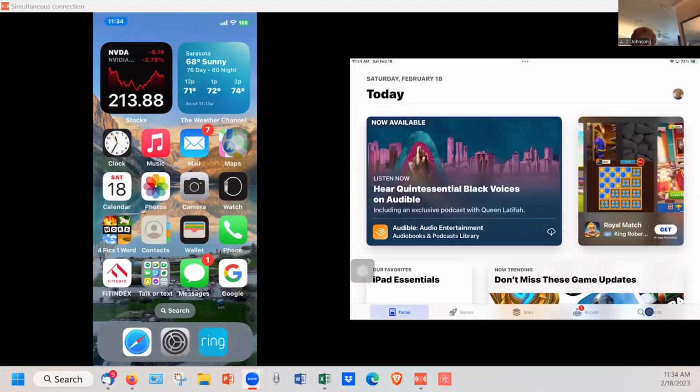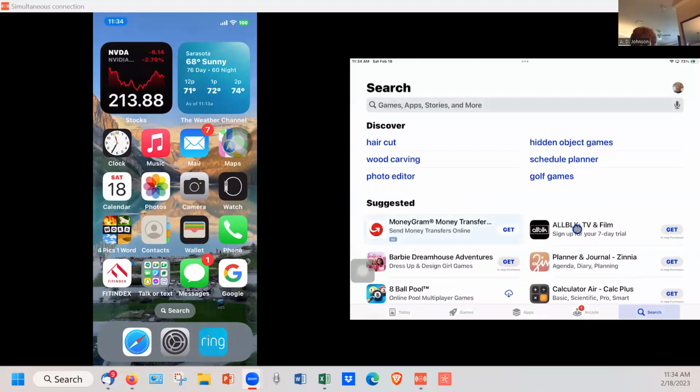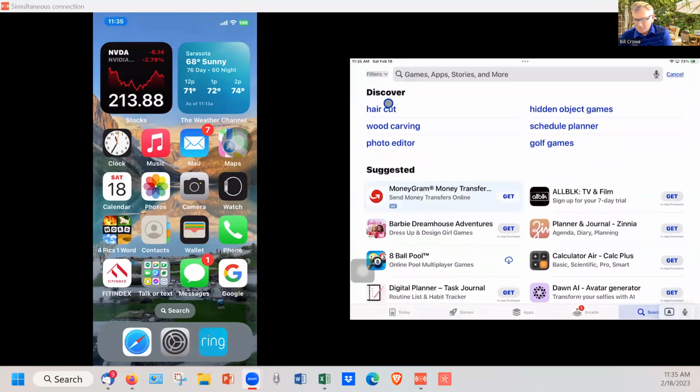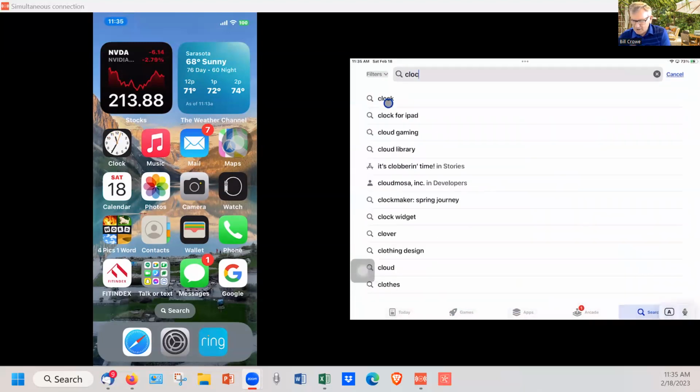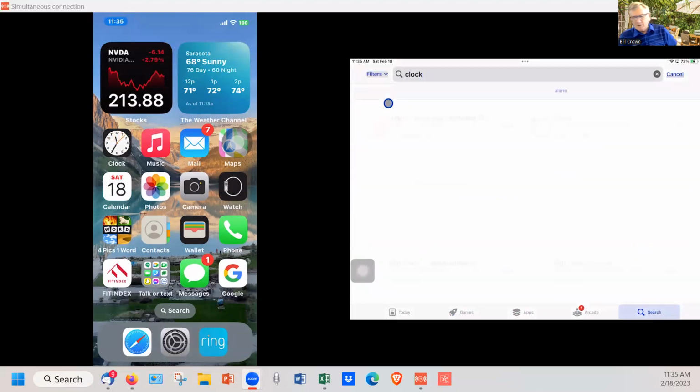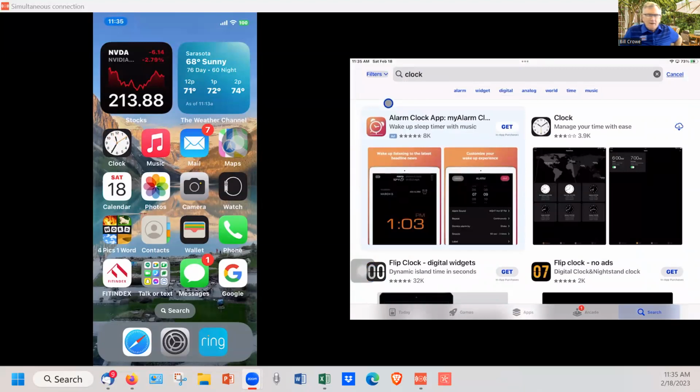You click search. And then I want to find the clock app. Clock. And I just tap, it says clock. And you'll notice that there's a little icon. Here's the clock app. And we all should be able to find that.